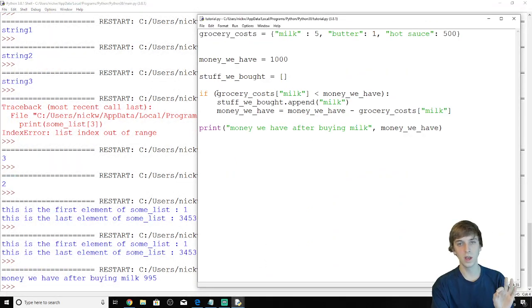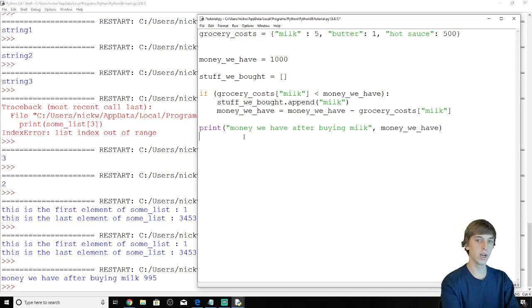So, what this does is this looks up grocery costs of milk. You look up this key and it returns 5. So, if 5 is less than 1,000, because we had $1,000, then we will say, okay, we bought some milk. So, stuff we bought, we'll add milk onto this list that we bought. And we then will reassign. We no longer have $1,000. So, money we have is now equal to what we had, 1,000, minus the $5 that we paid for milk. You know what I'm saying? So, we bought it. That's how much money we have after milk.